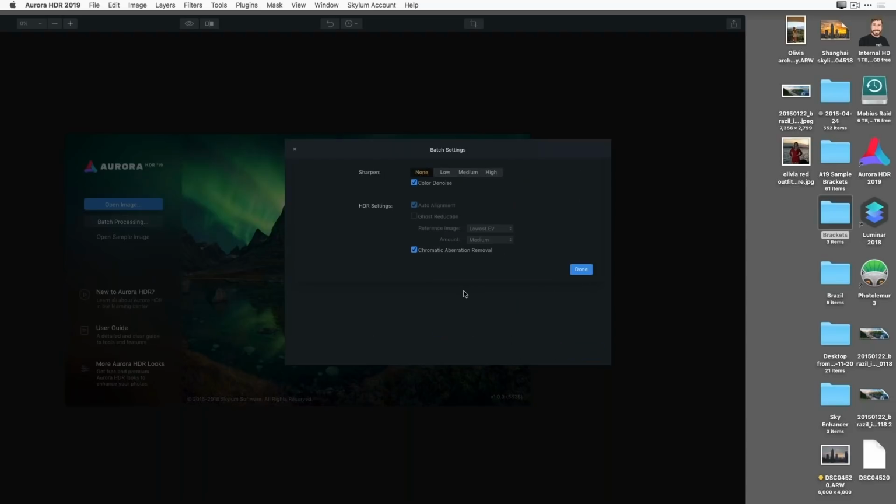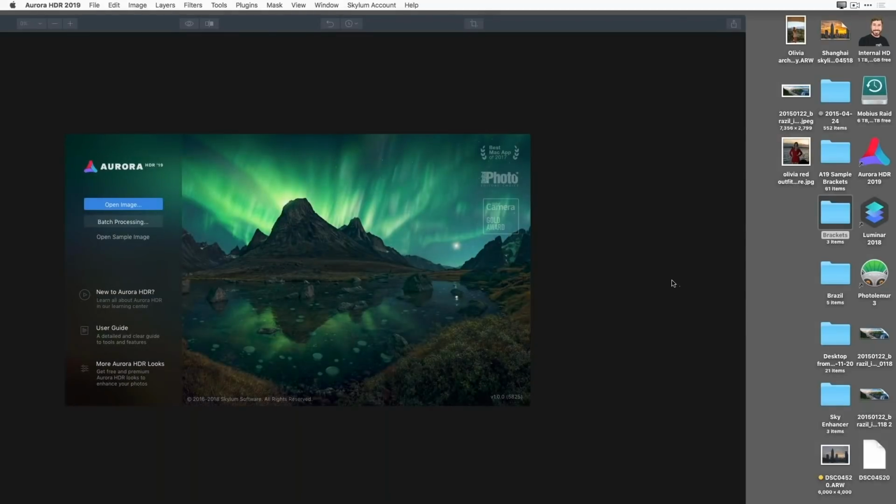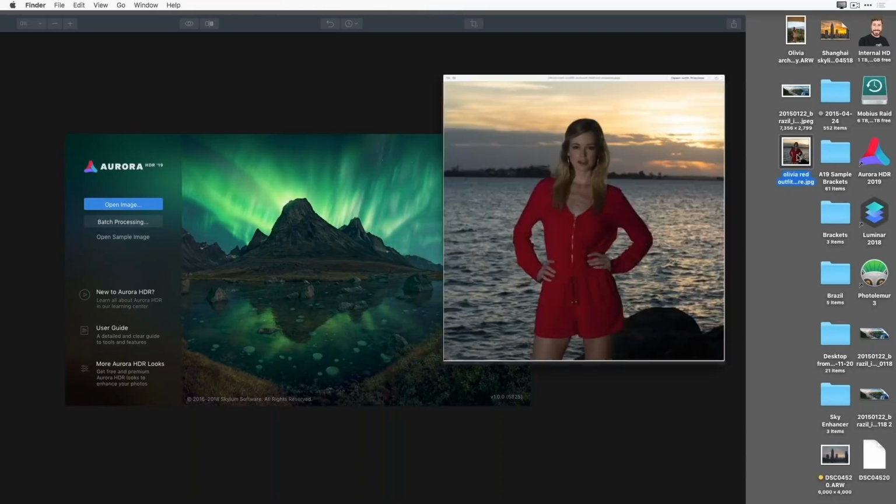If you go into the advanced area, these are grayed out because we're not doing these as brackets. I'm doing them as individuals, but if they were brackets, I could even do a lot of these selections about alignment, ghost reduction, and whatnot. So that's one of the nice things. I'm not going to go ahead and do that, but I am going to show you one other thing that I really do like. I'm going to use an image with a person just to show you an example.